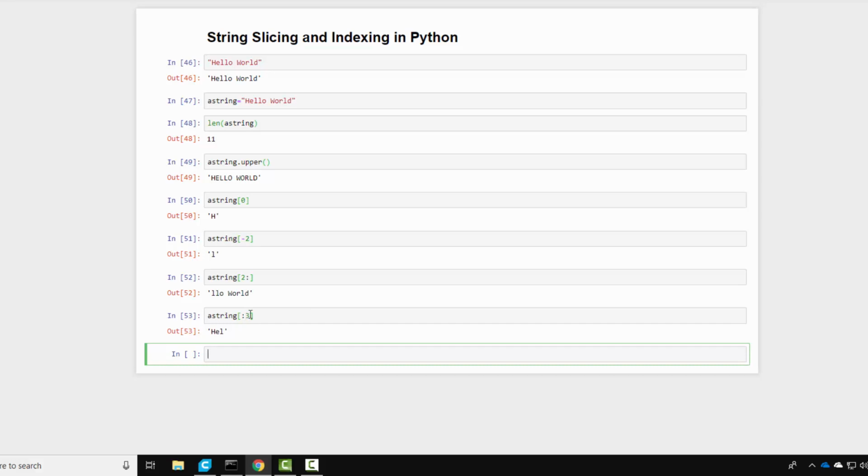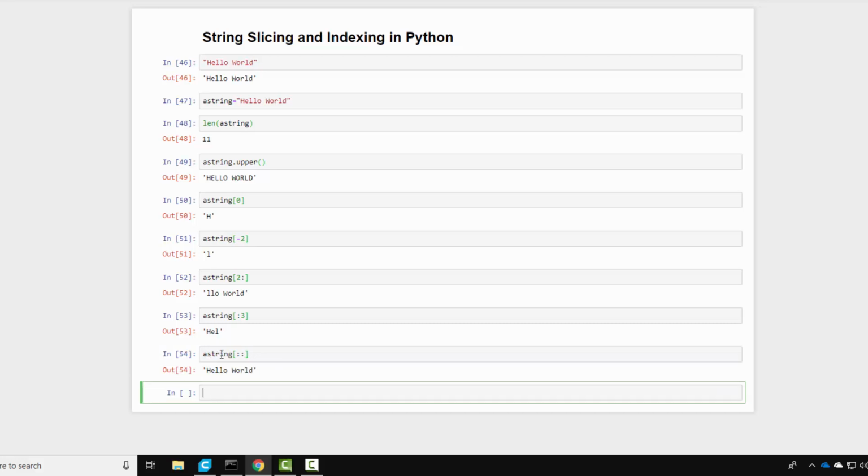Okay, we can go all the way from the start of the string all the way to the end, and to do that we would just do 2 colons, so all the way from the start all the way to the end, and run that.